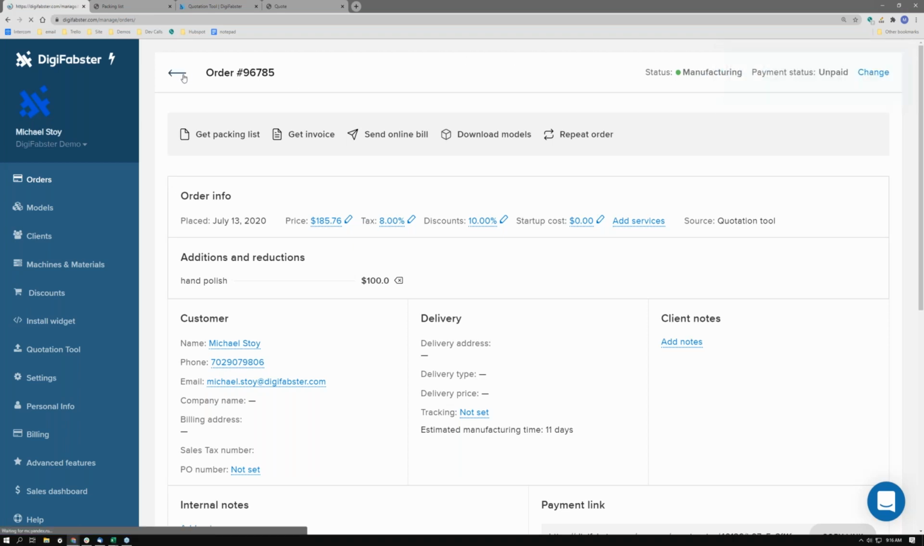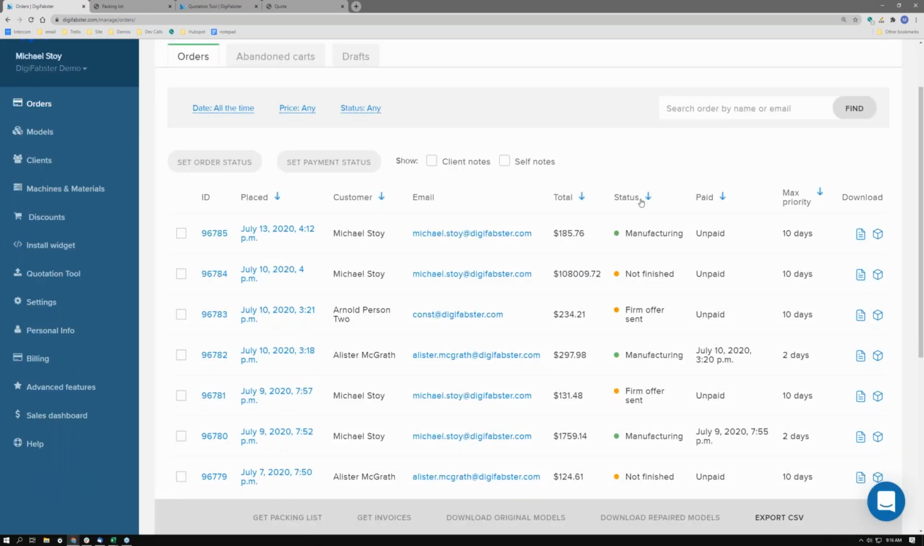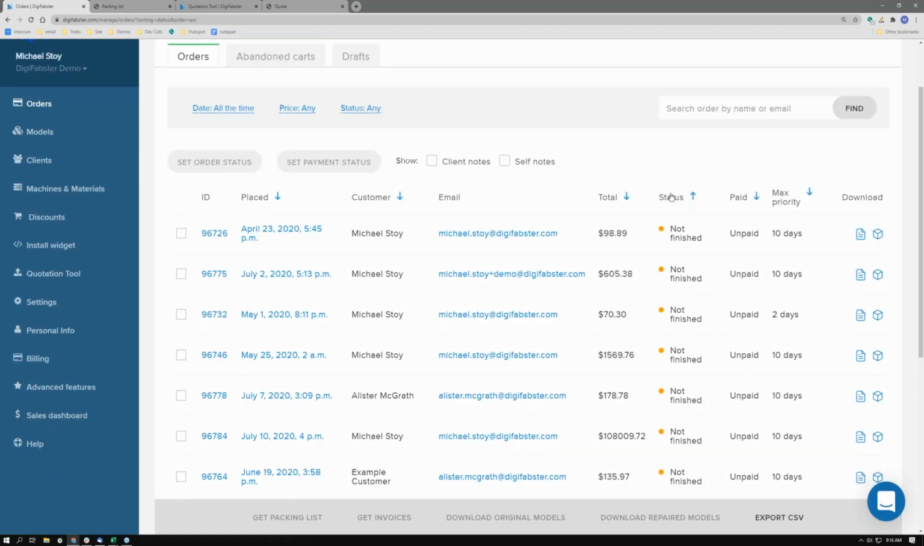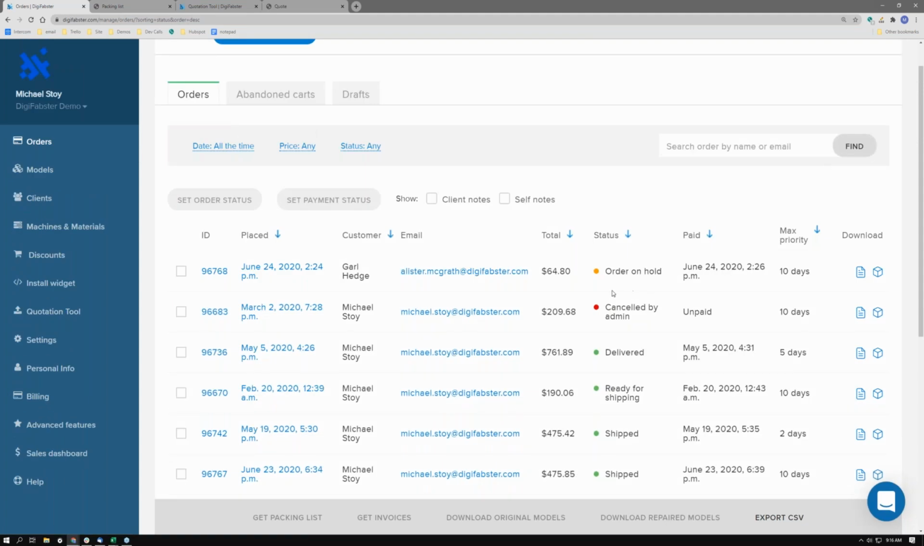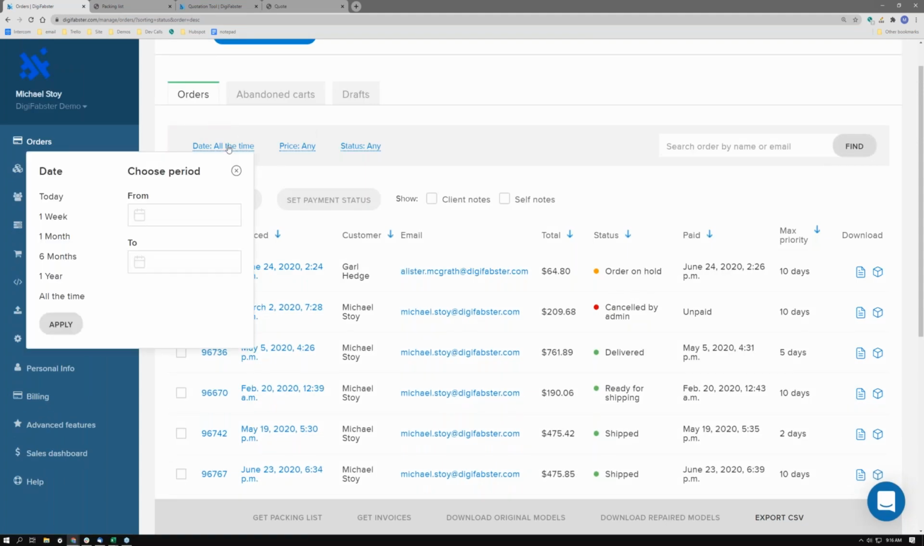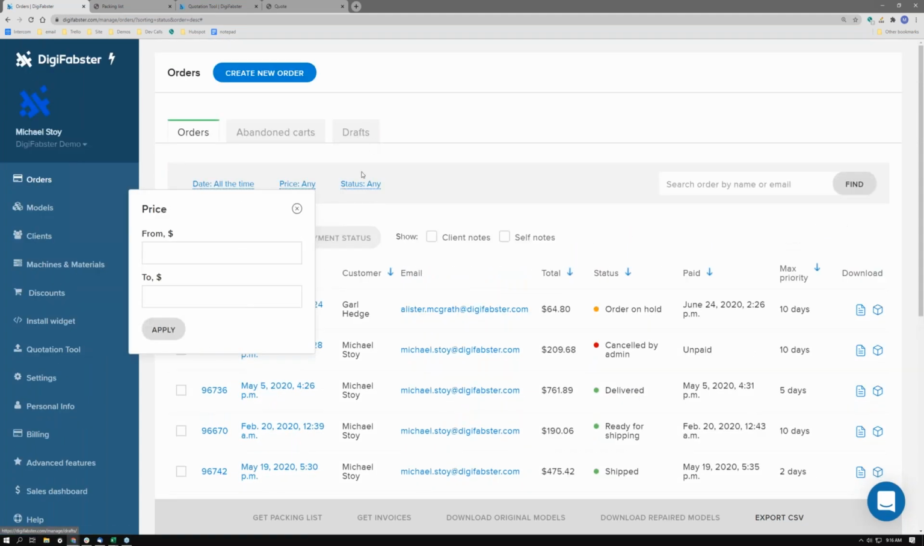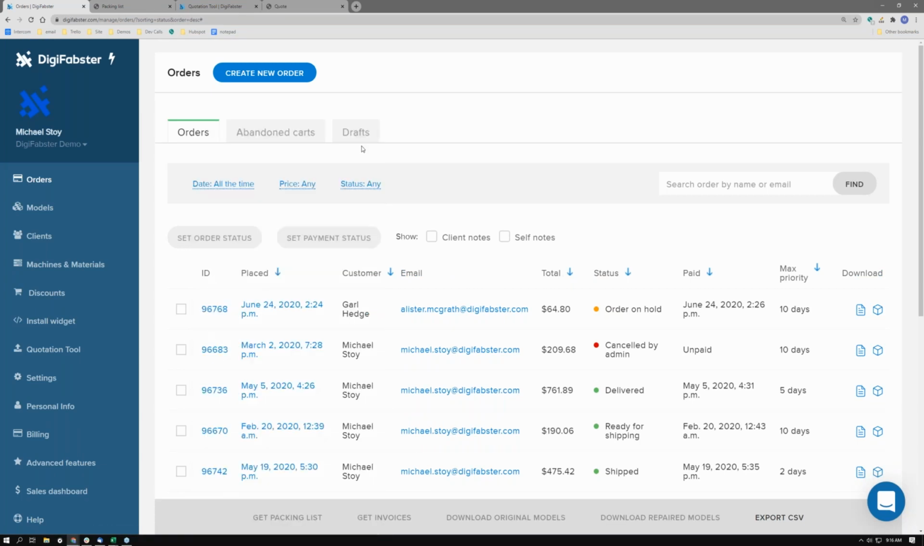If we go back to the order page itself, we can even organize and sort orders based on the status, so we can see what is not finished, what is finished, what has been delivered, what is on hold. We can also help filter orders depending on date, price, or any status as well. So these are better tools for shops to be able to keep track of customers' orders and to let customers know exactly what's going on with their part.